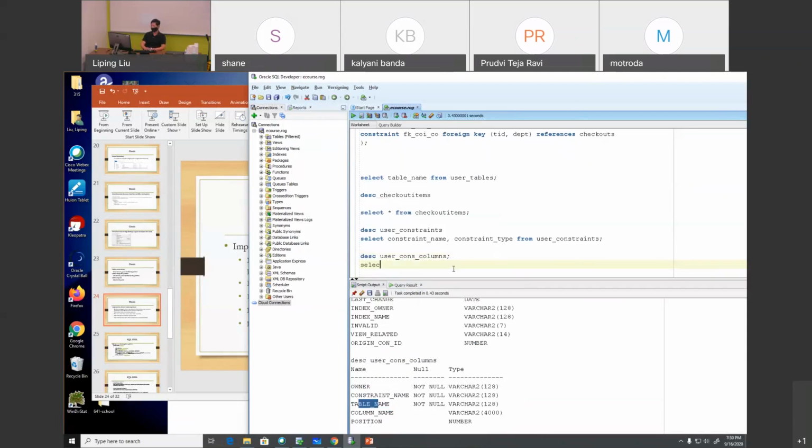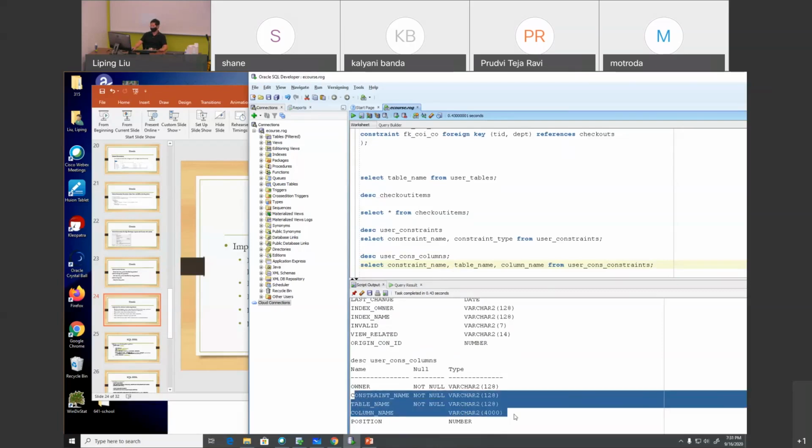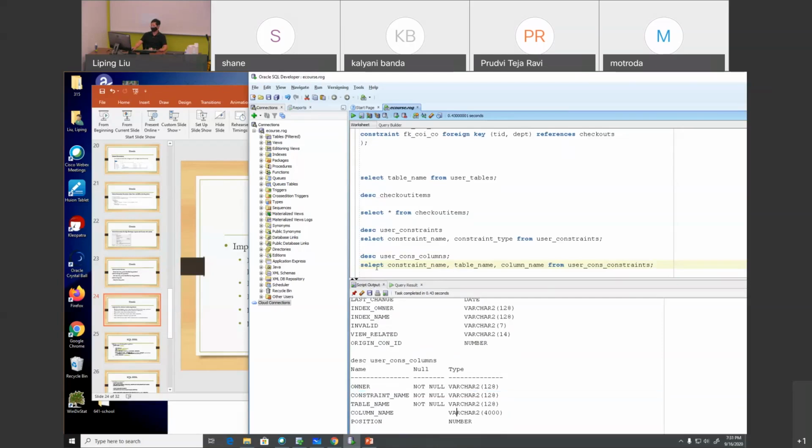So if I say select constraint name, and then table name, and then column name from user_cons_columns, that will give you the content in these three columns. Okay, so let's run that.